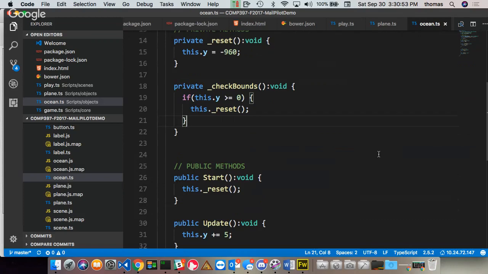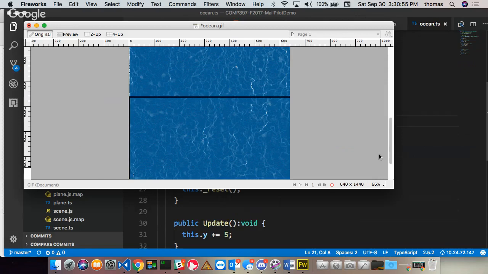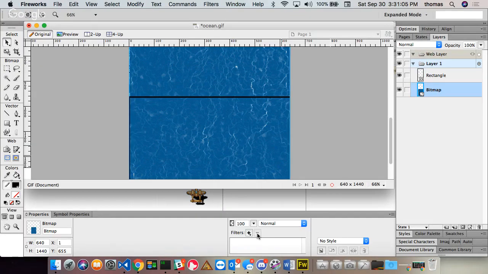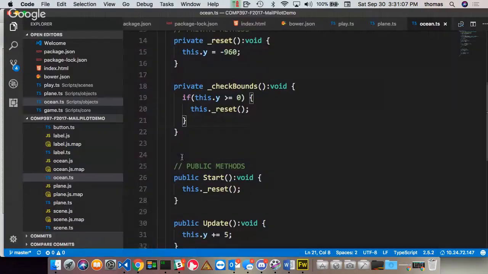Alright, try this out. Let's see if it works. So let's go back to here. I'm going to start, and oh man, what the heck? Well, of course it's not going to work because I made my object, but I never added it to the screen.